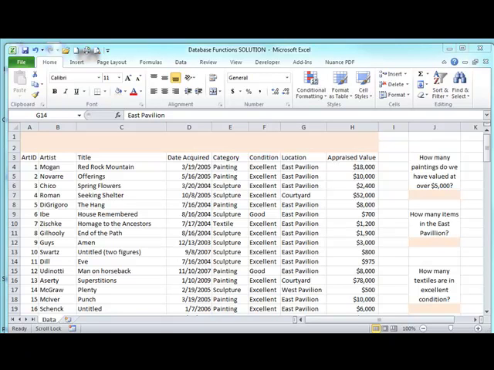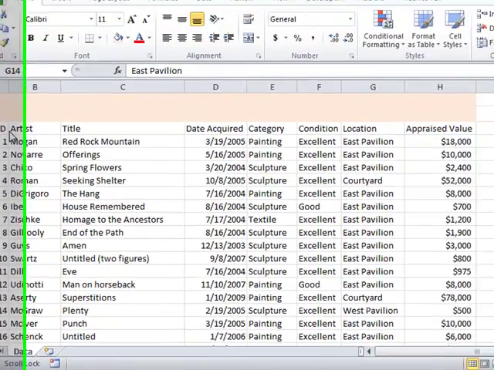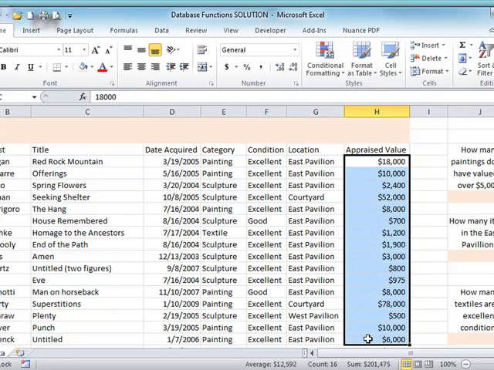Hi everybody, I'm going to show you some database functions and talk to you about how they work. But first I'm going to show you a trick about naming ranges and referring to those ranges that I think you're going to love.